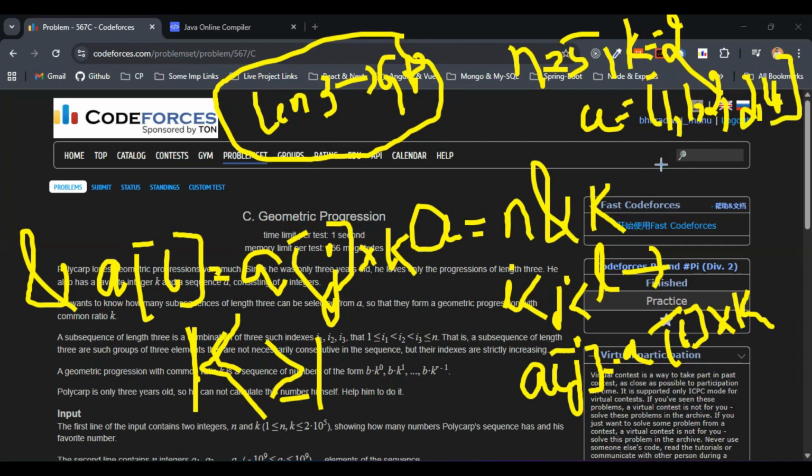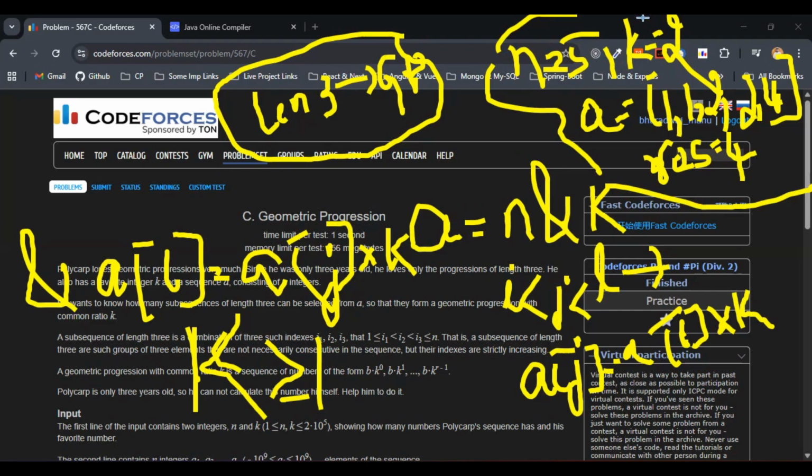We are not considering the approach yet, I'll just give the answer directly: the result will be 4. This is the n, this is the k. The array we have here is 1 1 2 2 4, and the result we need to get is 4. This is just about the input output pattern. We'll consider that later as well.